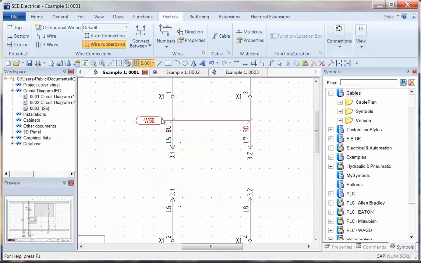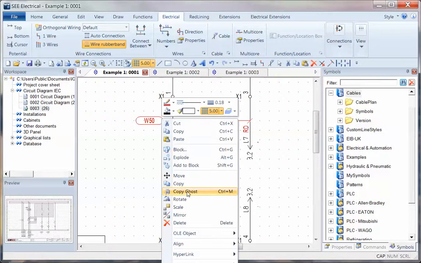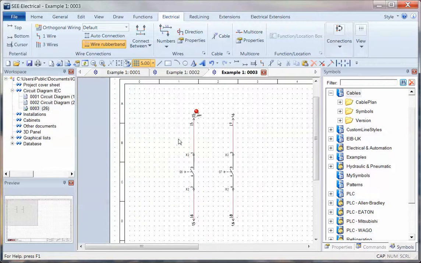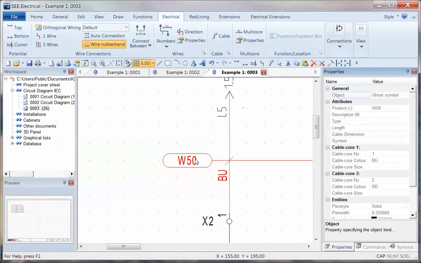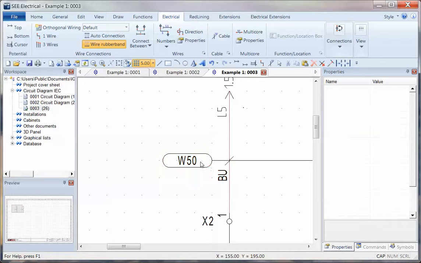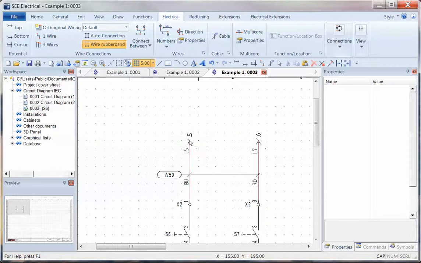So what we can do is select the object, right click and choose copy ghost, and then right click and choose paste. And what we've got on there is basically a ghost of the original image. So we can't actually double click and change anything there. It's not duplicating the cores, but it is showing that same information.